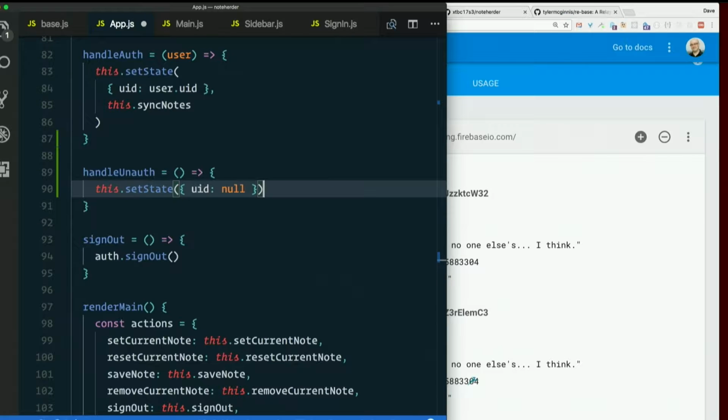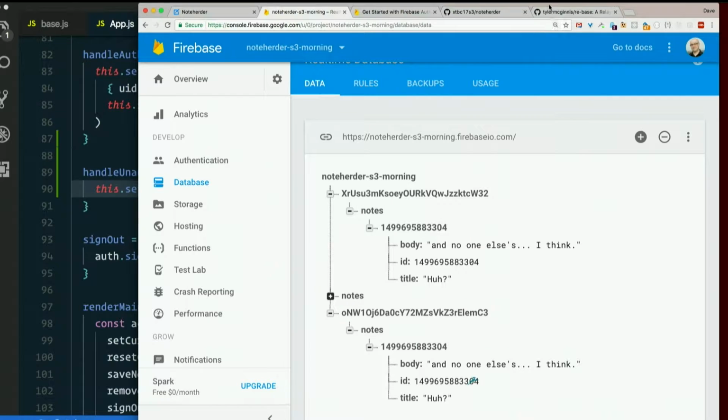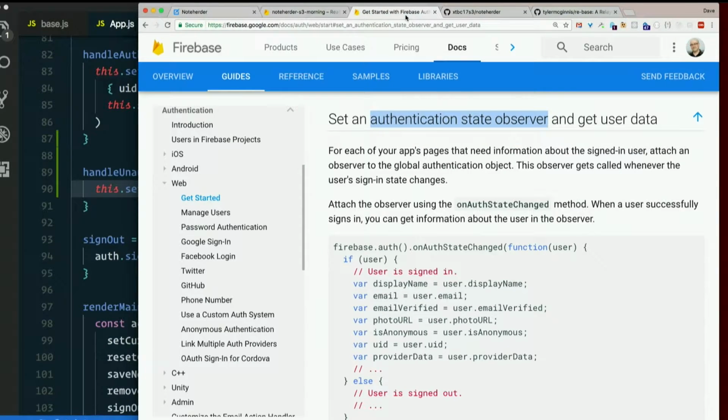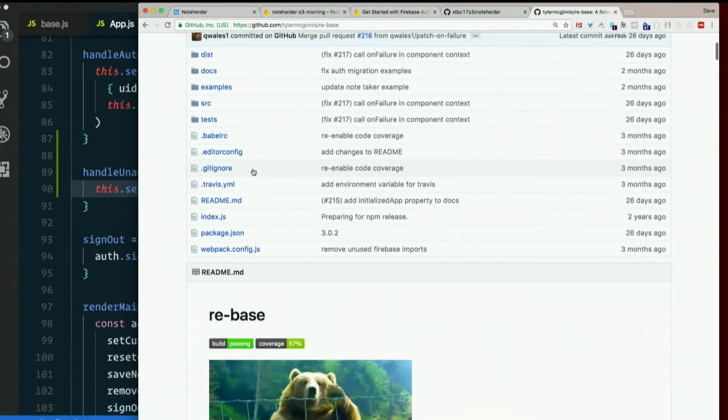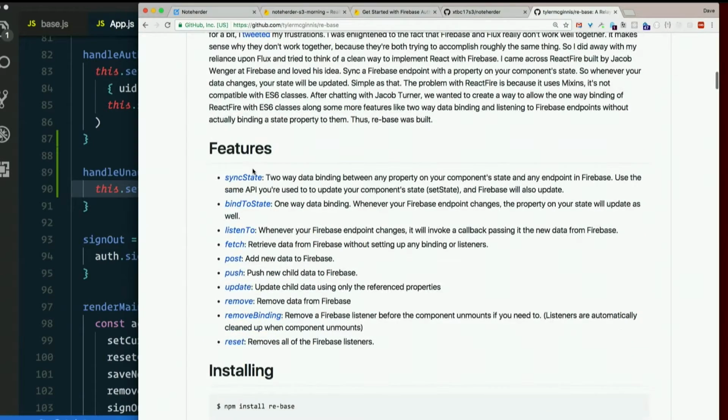And I also want to make sure that I stop syncing. So how do I do that? I still have my rebase. No, not rebase, Firebase here. Stop syncing. No, rebase, right? Rebase is the thing that has sync state. Sync state, bind to state, blah, blah, blah. Here's remove binding.